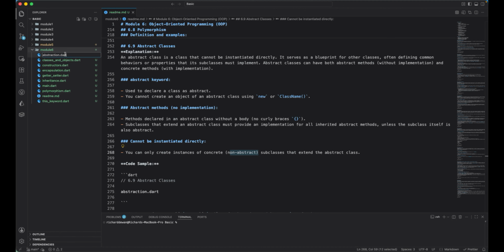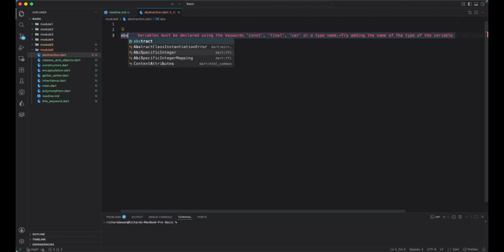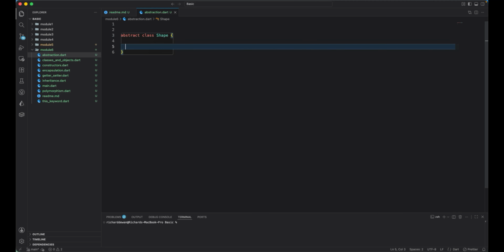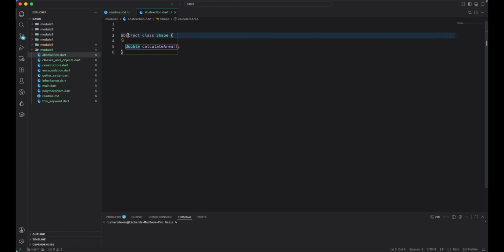I'll go and create the abstract dart file. Let's try to create the abstract class. We have to use the keyword abstract and then class as well, and let us say Shape. Once we have the class, let's create a double and calculate the area. Let's create a method without a body, right? This is abstract, so we don't have to put abstract in front like in most programming languages. If we don't define any body, then it's basically an abstract method.